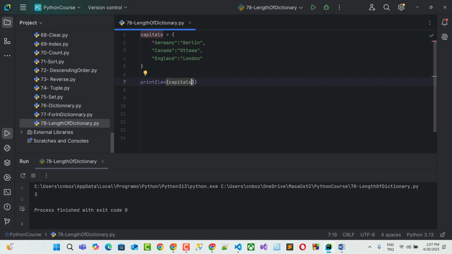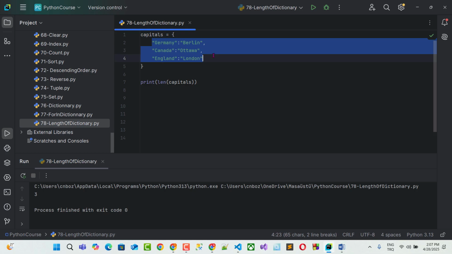Here the important thing is the number of pairs is what matters. So each one is counted as 1 element. Okay, super. The len function is simple and useful to check the size of your data.